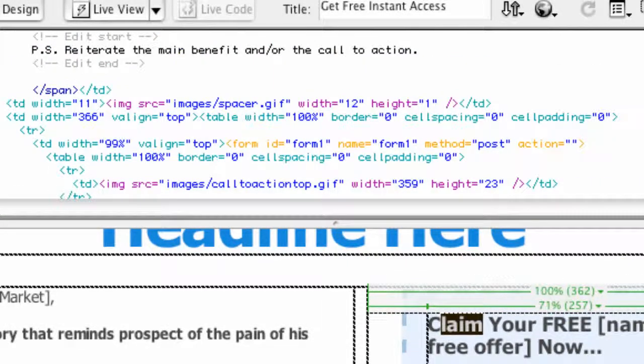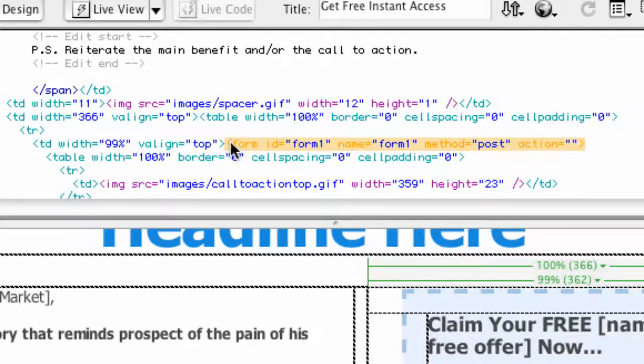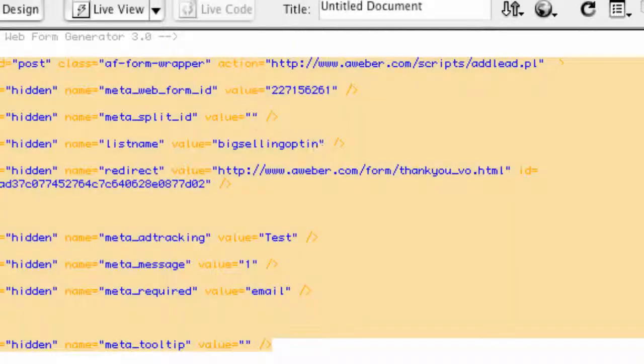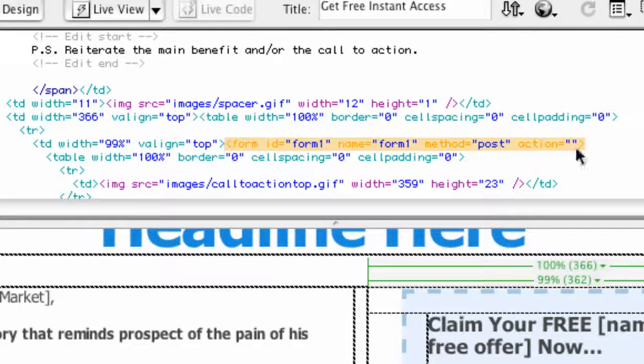Okay, so this is what we've got here, and this is the very beginning of the form. This is what's called a form tag. This is where it says form ID or form. That's your form tag there, the opening form tag. And what I'm going to do now is paste everything I've just copied from here. I am now going to paste over what I've selected.